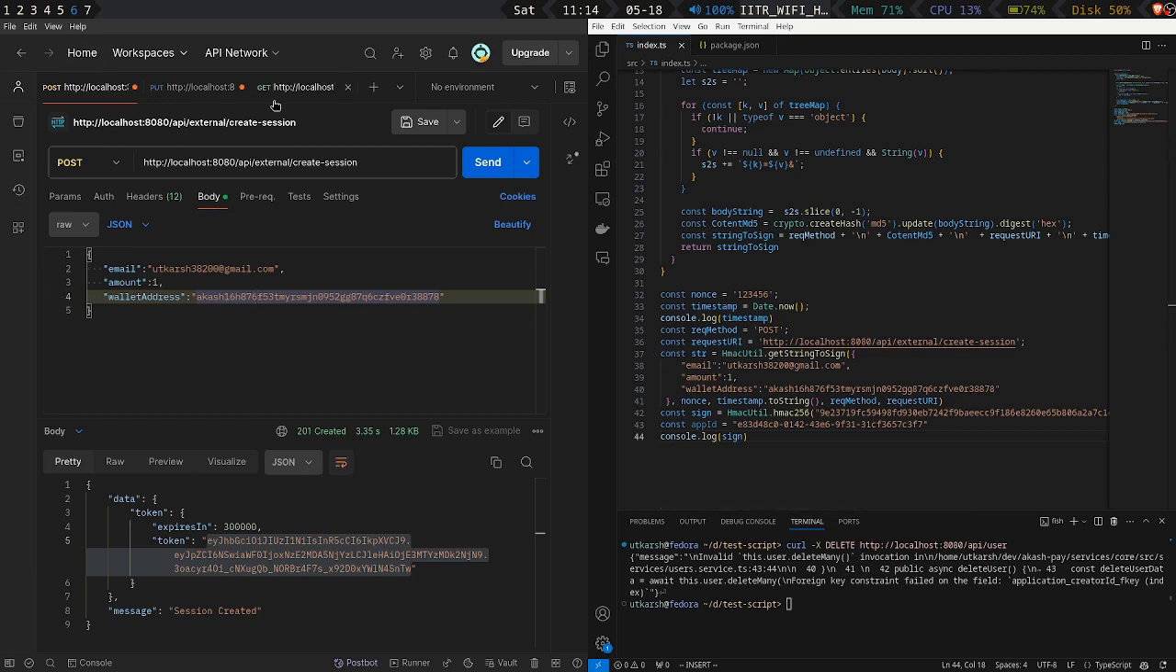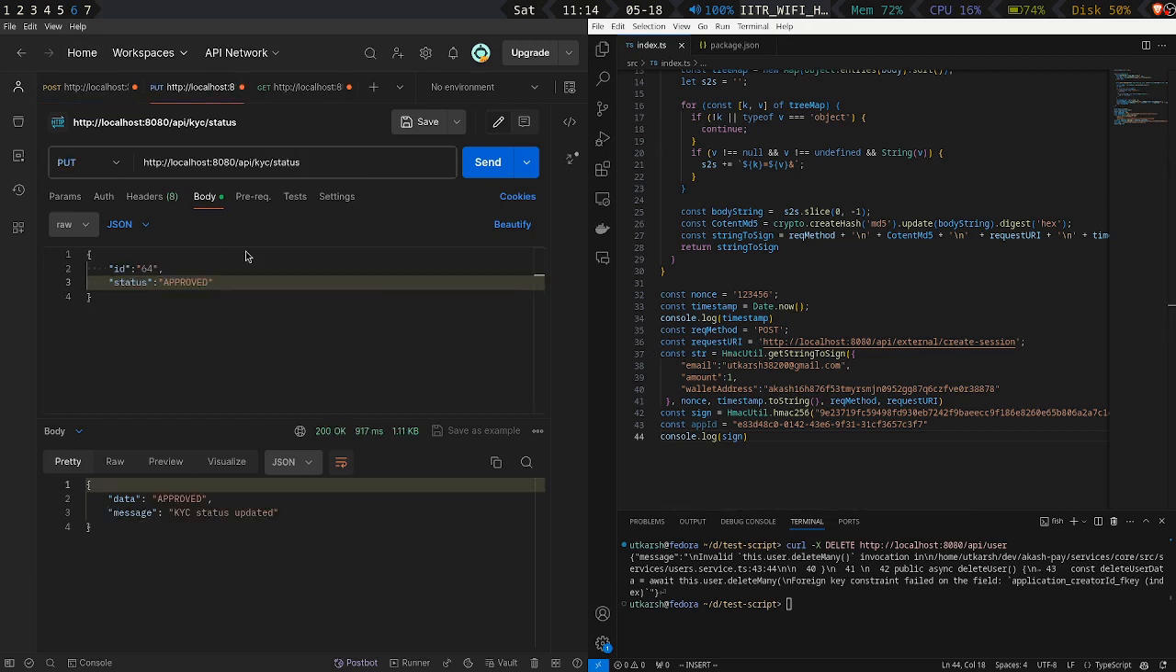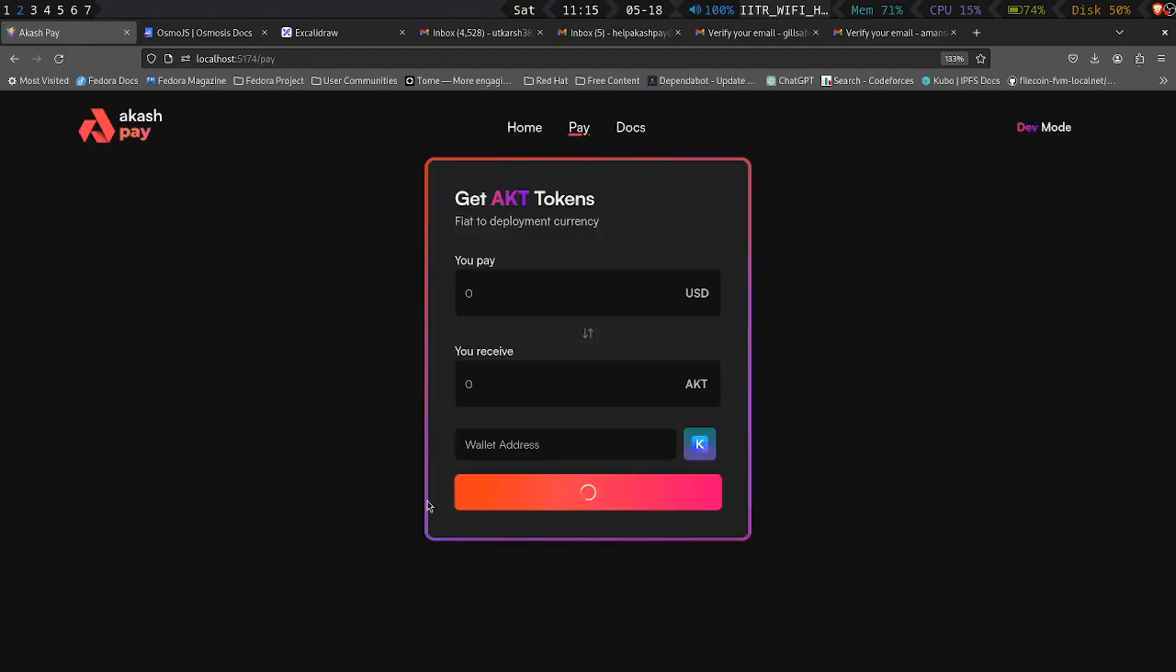Right now I have opened an endpoint to approve. So I'll approve for 66. And it has approved. I'll reload. And as you can see, I can now pay with the Stripe integration we have done for our platform.